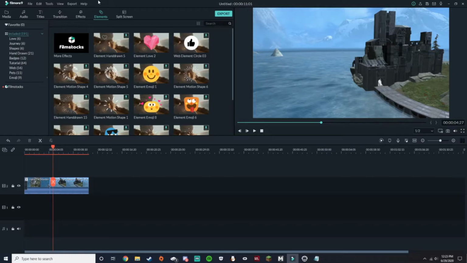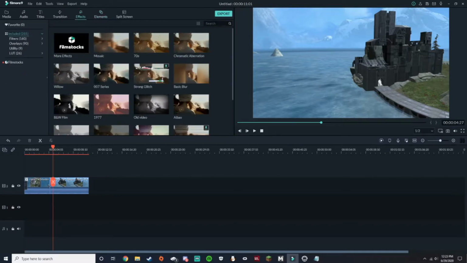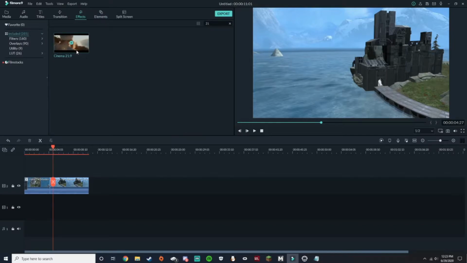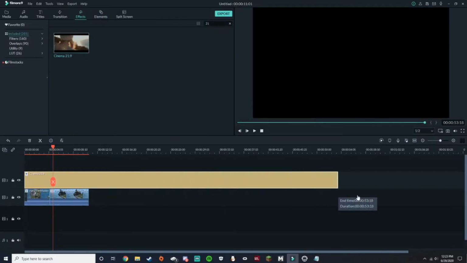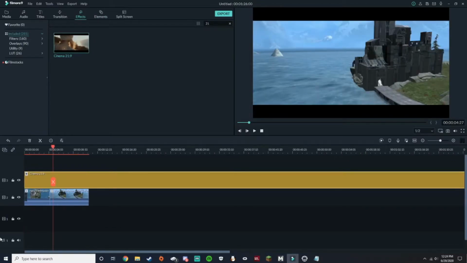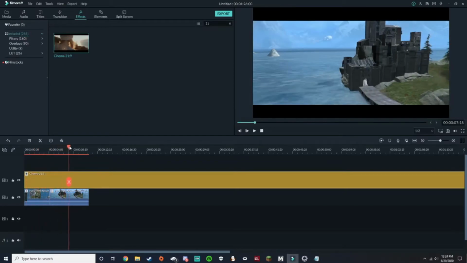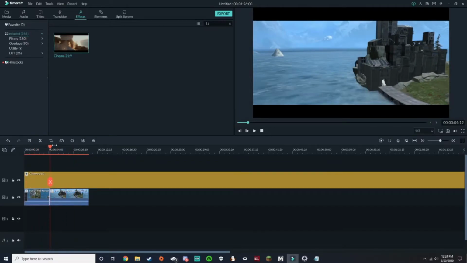So for Filmora, it is found in Elements. So I think it's, or is it in Effects? It's in Effects. Cinema 21 by 9, we'll drop that right on top. We'll drag that out for a few minutes. See, that adds some cinematic black bars. And we're also going to want to color correct.